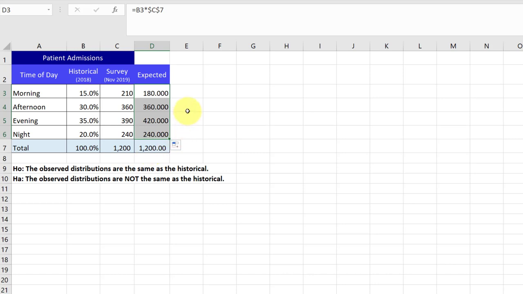Now, note that you are allowed in MegaStat to have your expected counts have decimals. They don't have to be integers, which is good. Quite often, these numbers won't work out as neatly as this did.